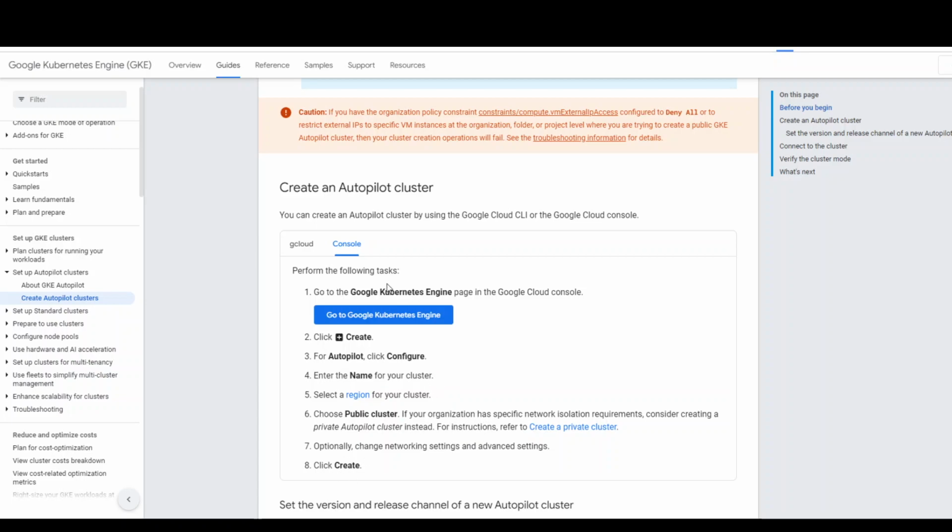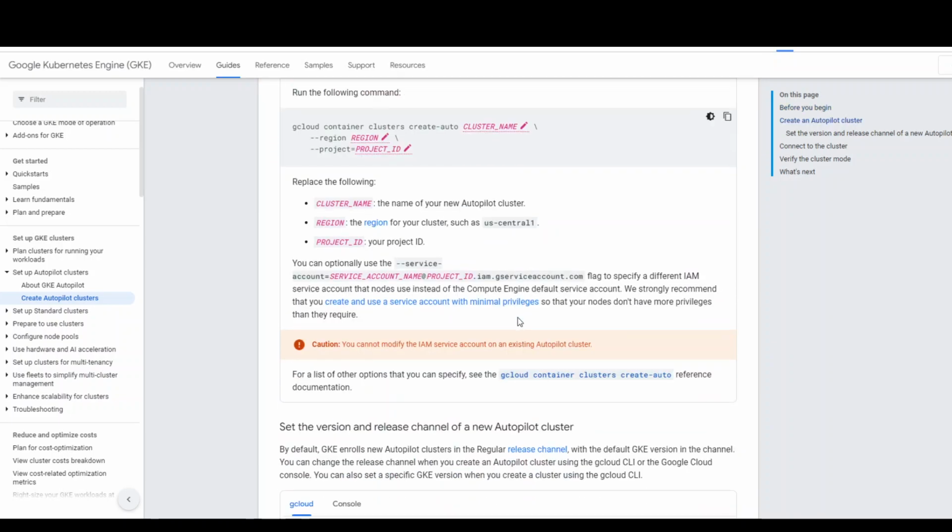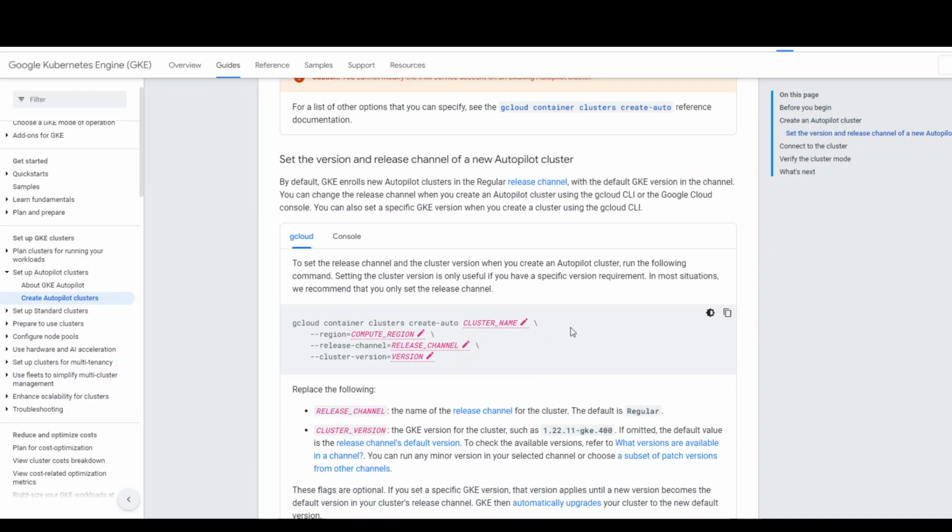And that's it. If you want to use a CLI command, then for gcloud, you can use this simple command where all you need to do is to specify your region and your project ID. That's it. Once that's done, you can even set your release channel for this new Autopilot cluster. By default, it is the regular one. And let me show you what release channel means.